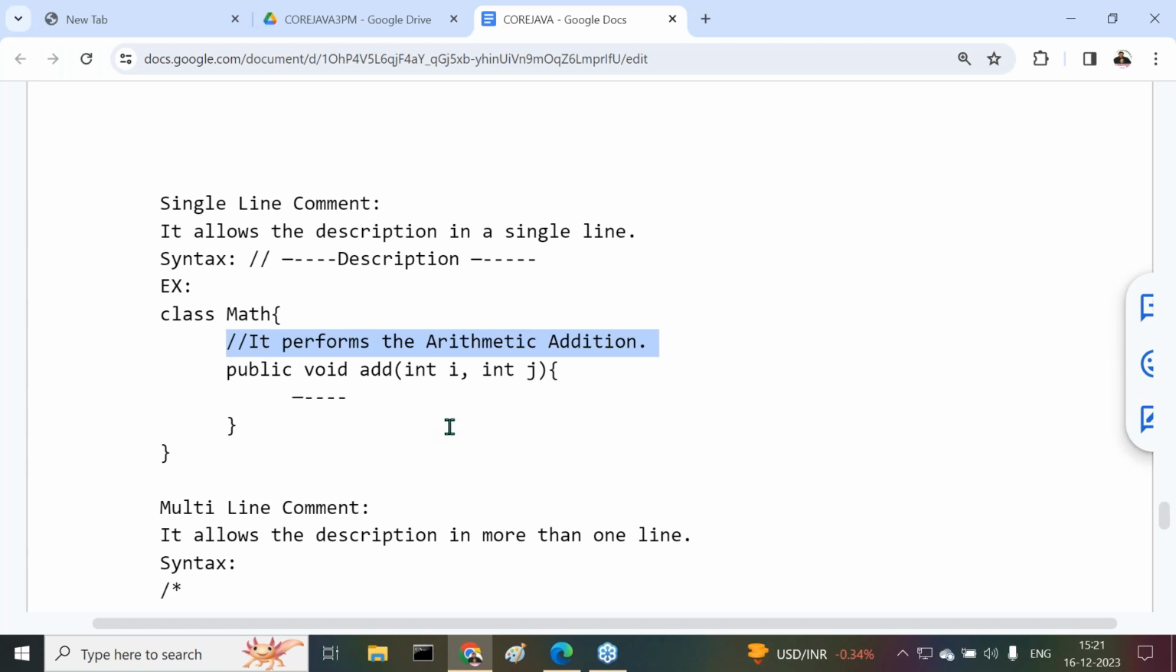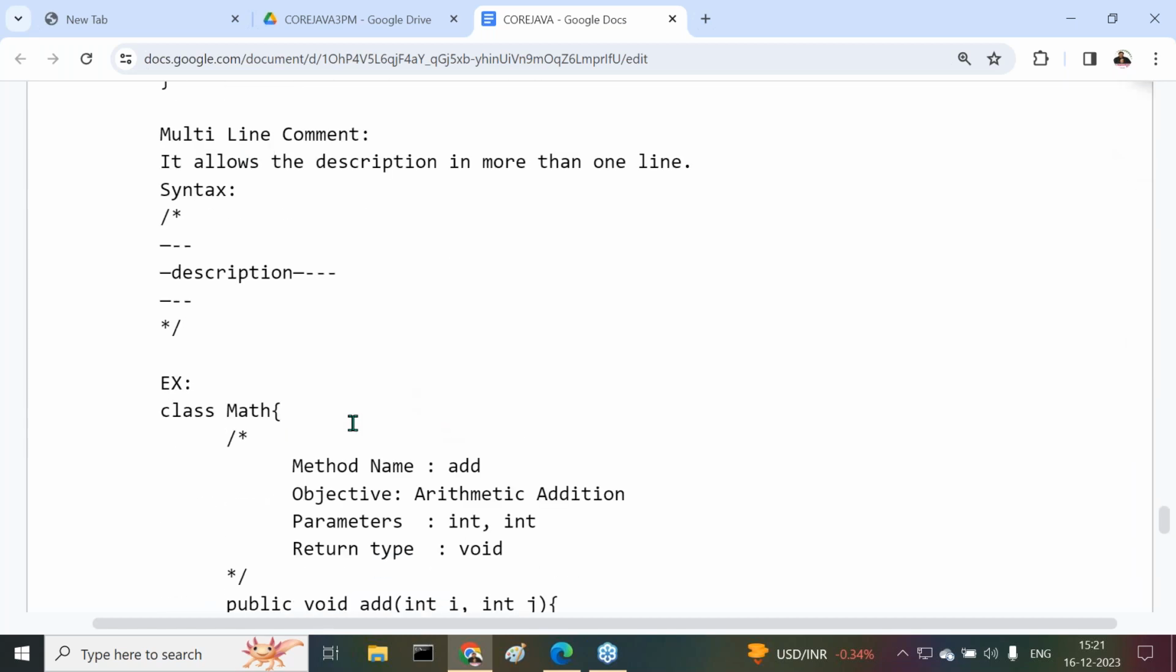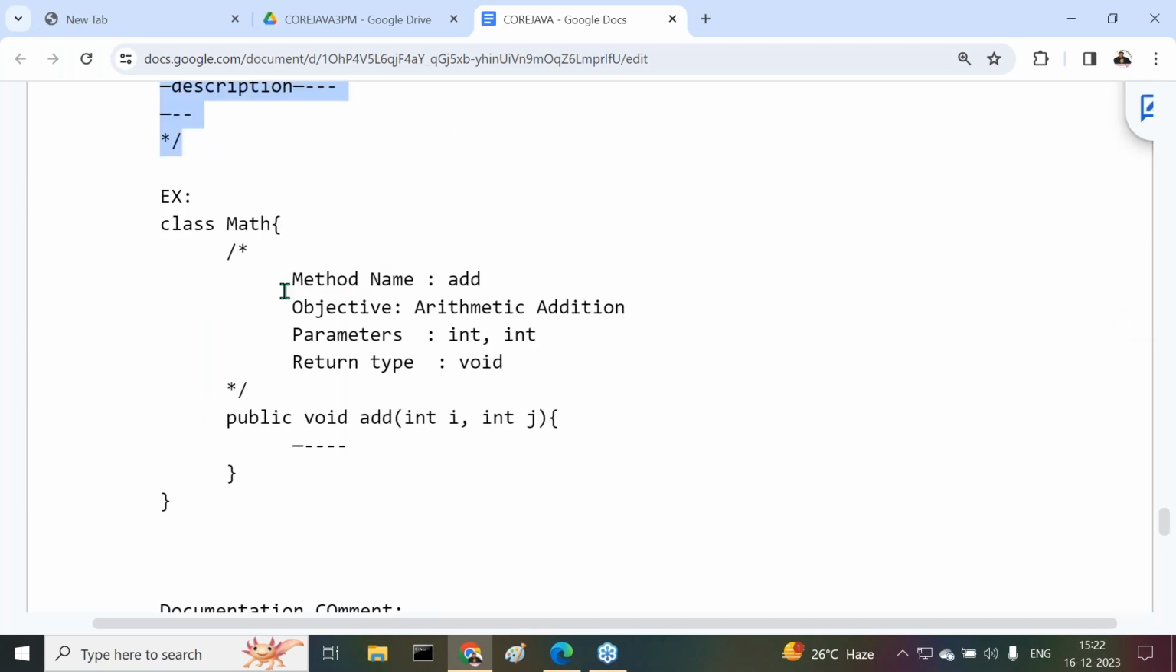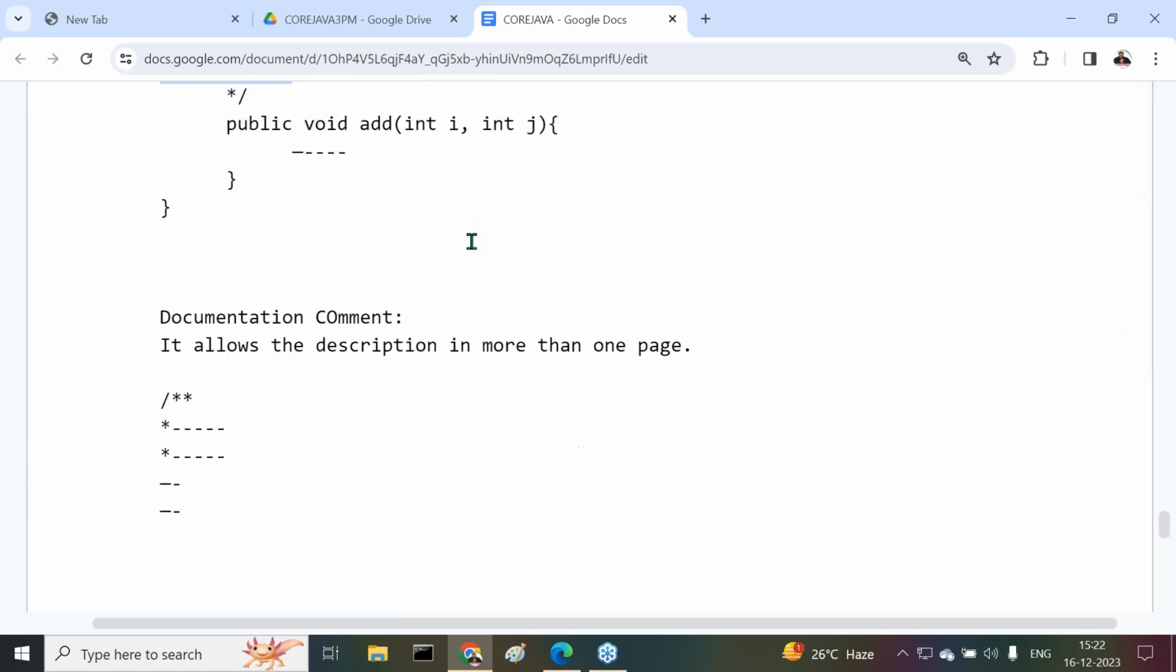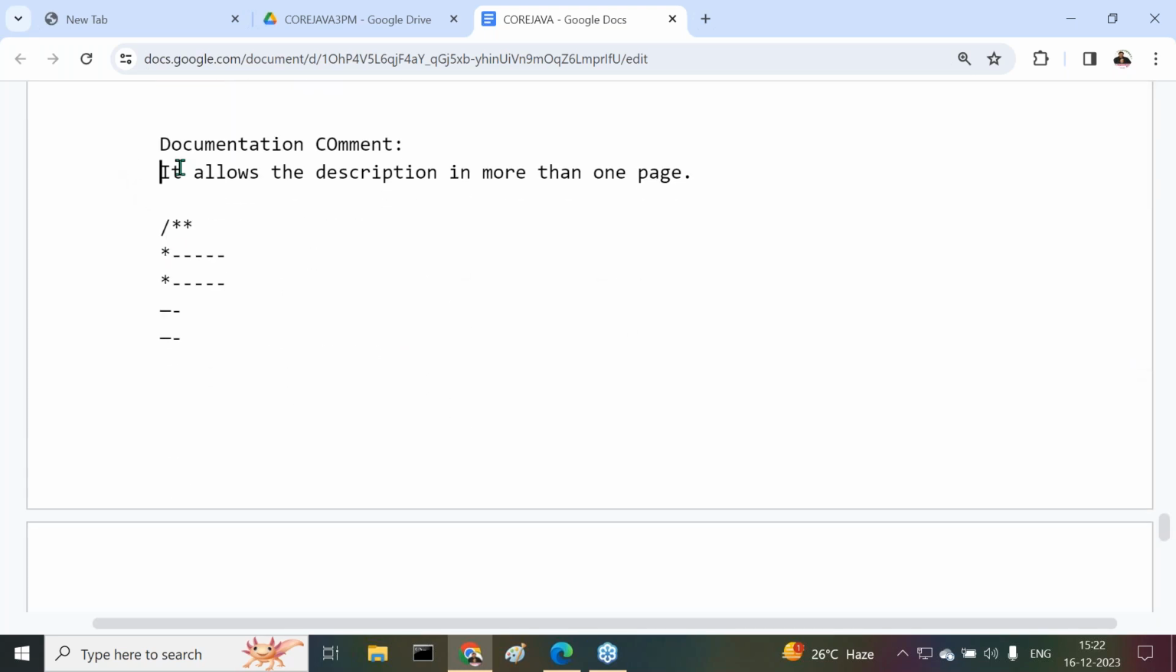Next one is multi-line comment. What is this multi-line comment actually? It allows the description in more than one line. Then what is the syntax of it? Slash star, some lines of description, star slash. In class Math, we are providing some description about this add method in more than one line. There we have used the multi-line comment.